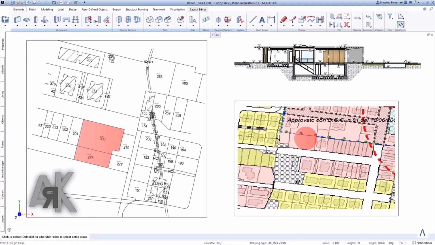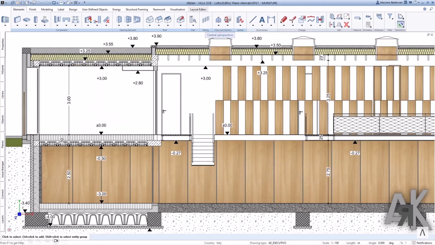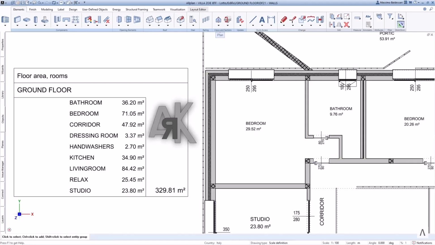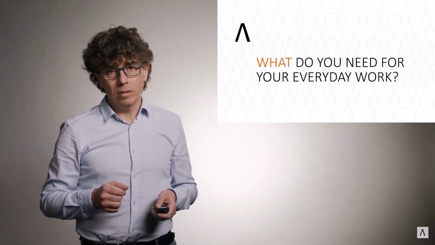This building was built near Milan. Within the Allplan project, there is a collection of technical drawings including maps, layouts, floor plans, views, and sections. Each BIM component has a lot of information and can be analyzed in different ways by using labels, legends, reports, and more. Now we turn to the second question.